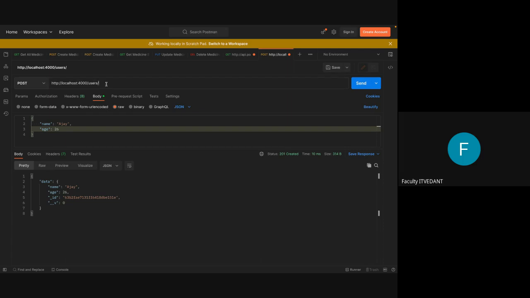Okay. Now, if you do search with GET, and if you do the exact search here and send, you will find users array with one user. If you do name Ajay and age 25, you'll not find anything because his age is 26. Okay, so now you'll find a user with it.